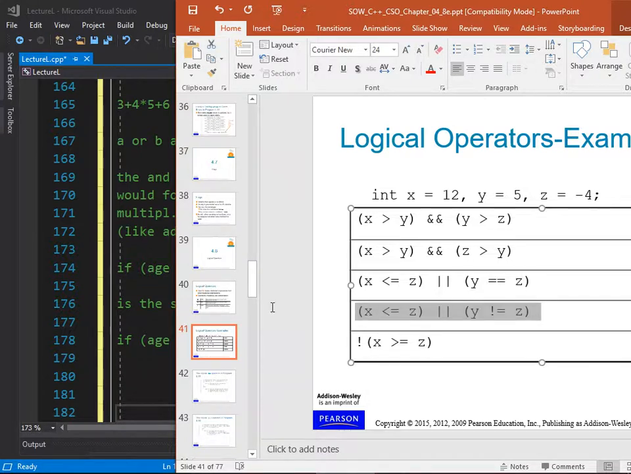How about that one? Is x less than z? No. But is y not equal to z? Yes. That's true. So although this one was false, this one was true, and or just means one side has to be true, so the result is true.